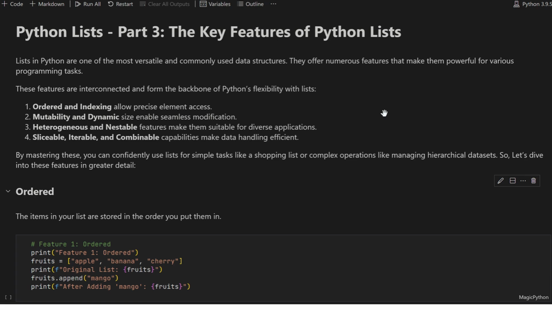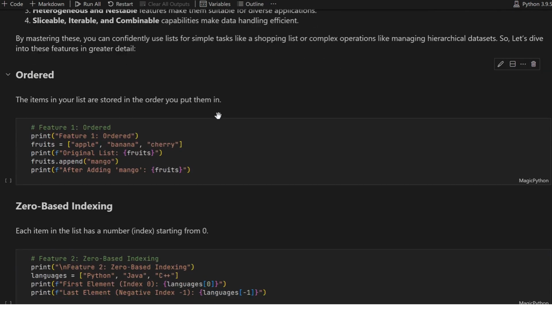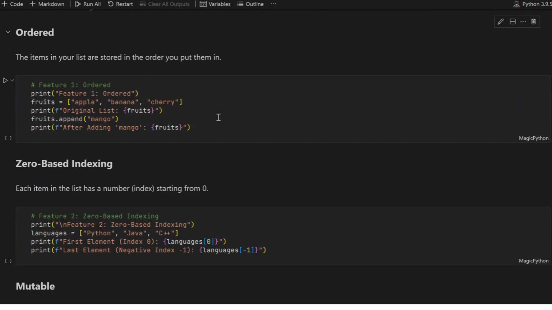First, we will see why Python lists are so versatile and how flexible they are. These features will tell us all about the flexibility of the Python list. So the first one is being ordered.